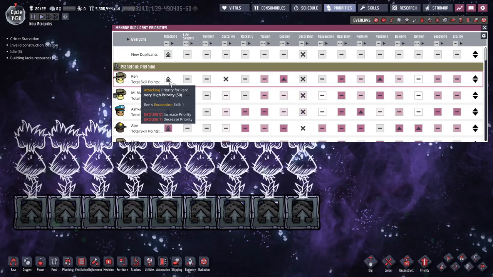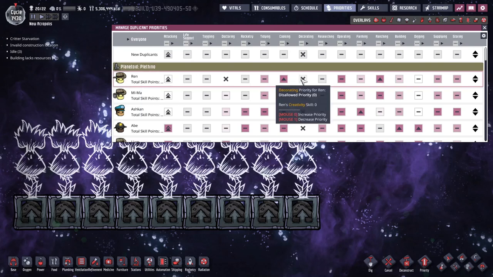Personally, I put attacking on a very high priority to ensure dupes aren't alone when in combat, which can be dangerous when fighting hatches or pokeshells. Decorating should not be allowed for dupes without the masterwork skill, as the artworks they make are strictly inferior and cannot be changed once created. It's better to let the master artist do all the decorating tasks, as it will produce the highest decor bonus.